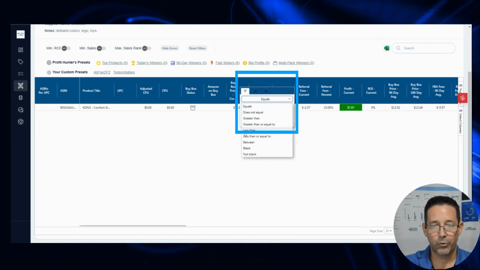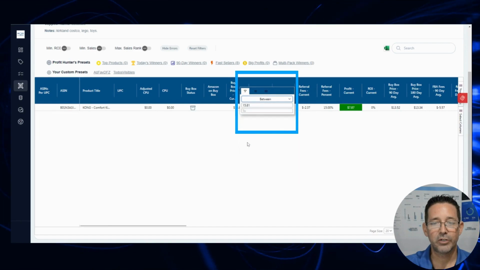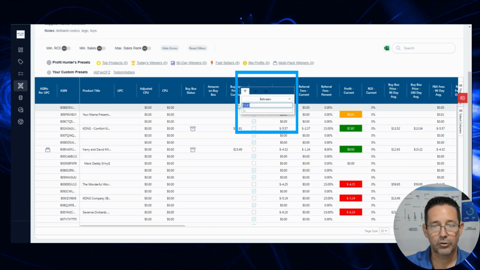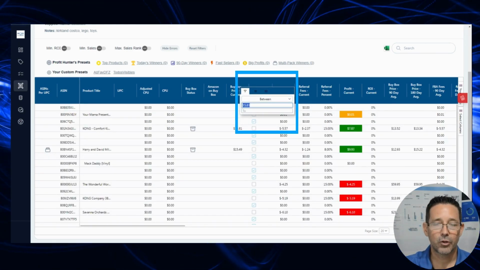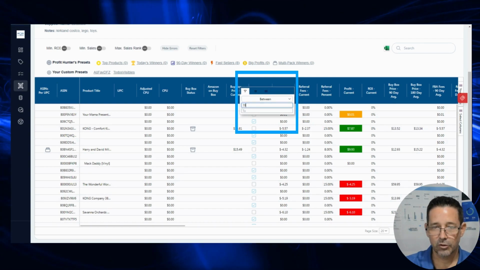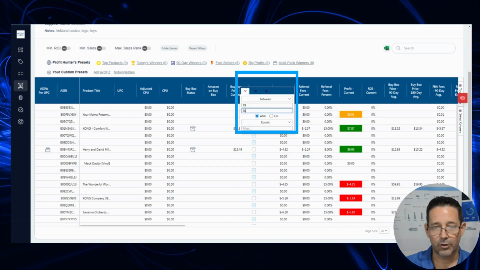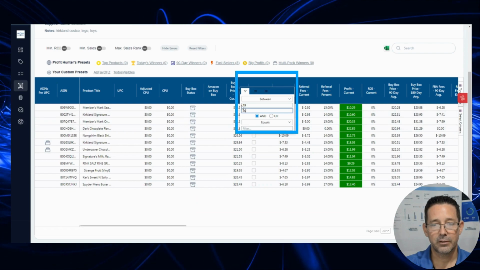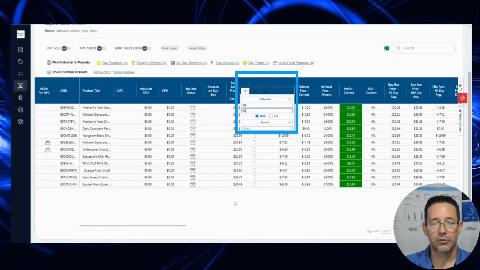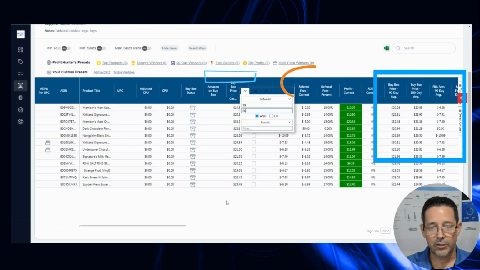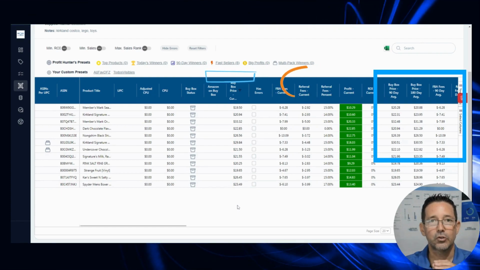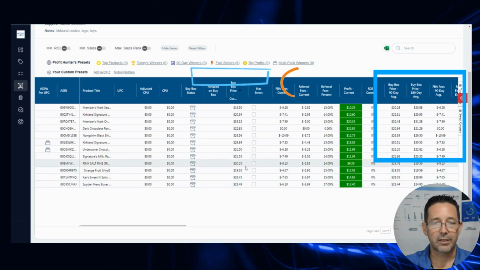But the one I use more is between. So I'm going to filter products where the buy box price is between $19 and $80. So apply the filter and it's already represented in the data. And you can apply as many filters as you want to all of the data columns in the table.